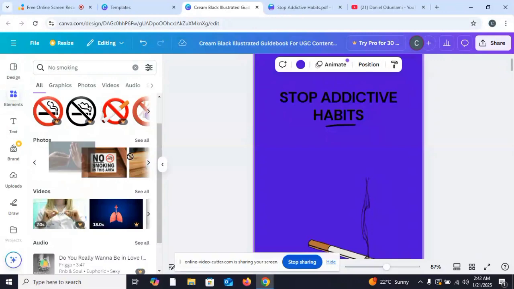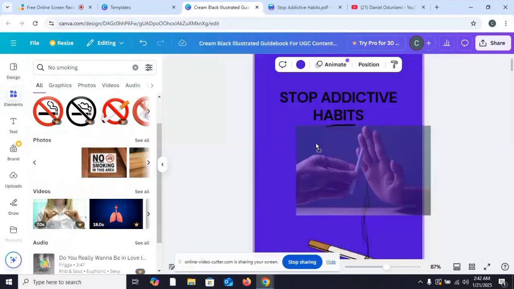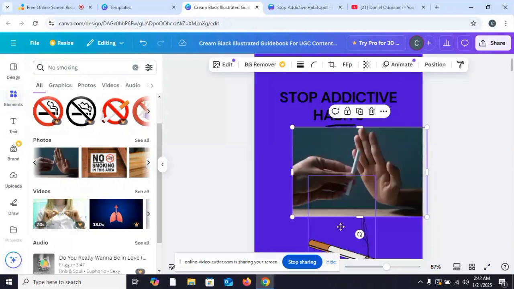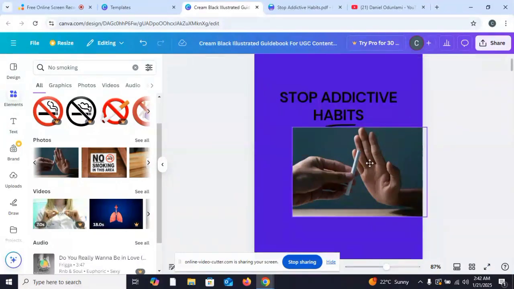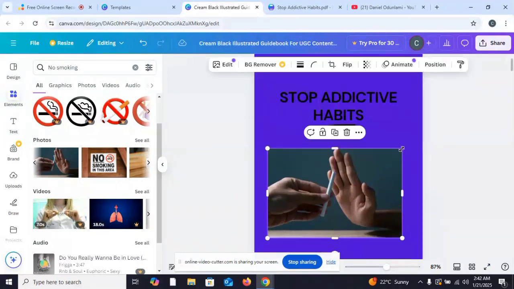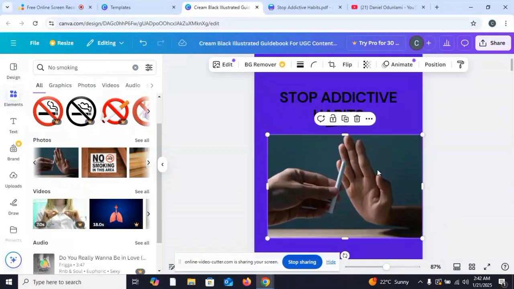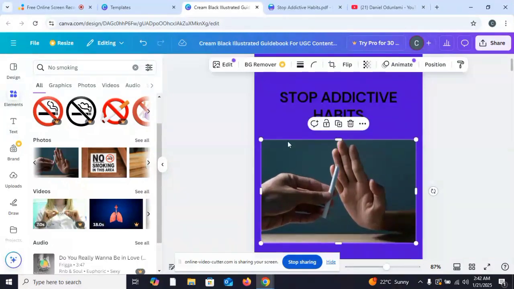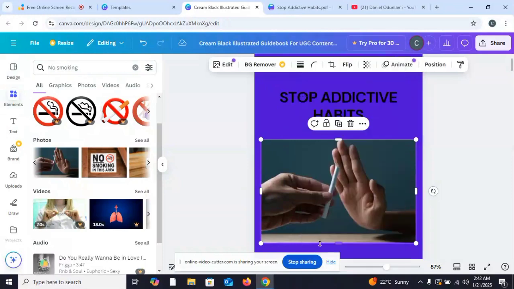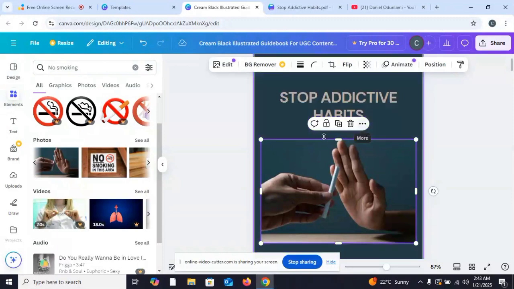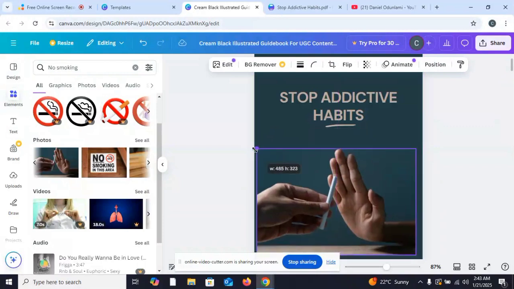Okay, I found this one. So we bring it. Okay, so I think we should delete this one. Now we don't need this, so we're gonna use this. So now using this, the color doesn't match with the picture. So now we right click and apply colors to page. So let's see what it's gonna do. So as you can see, now it applies the color and it actually looks great.